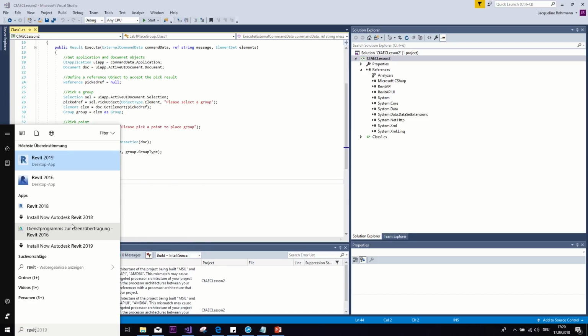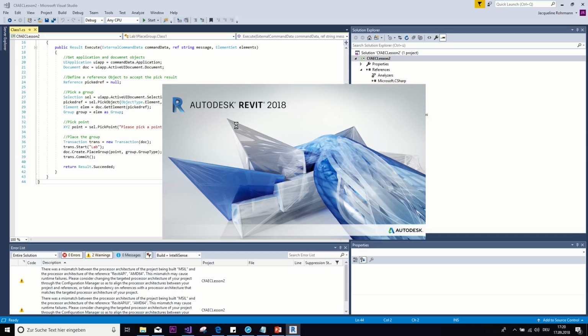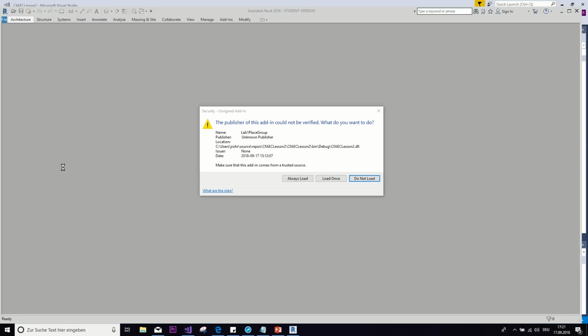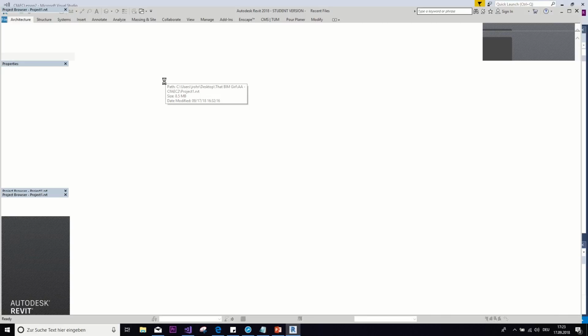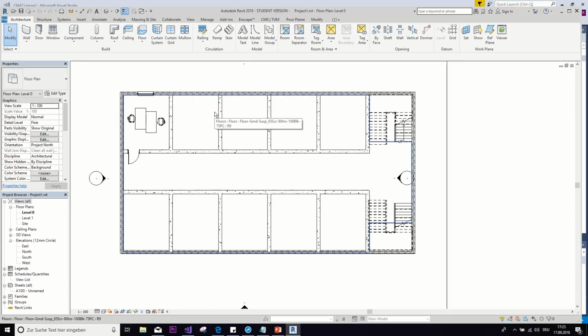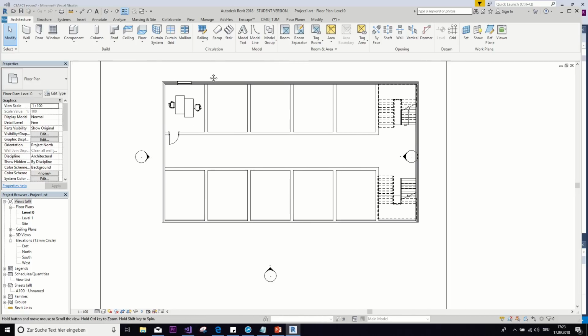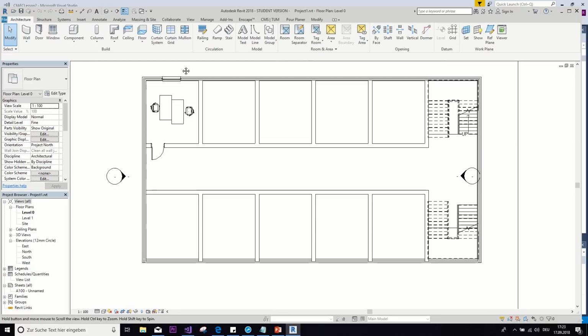Okay, now Revit 18. And when it opens, it will tell you that the publisher of this add-in could not be verified, but that is because you are the publisher and you're not a verified publisher. So that doesn't matter. You just click on Always Load. And then I open up this project that I drew real quick. I'm going to include that in the download file on my Patreon as well. So you can download it there and use the same, or you can draw your own project, or of course use it in your own project.